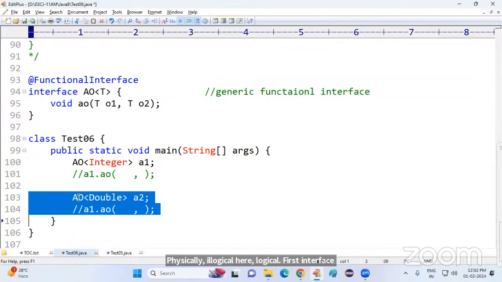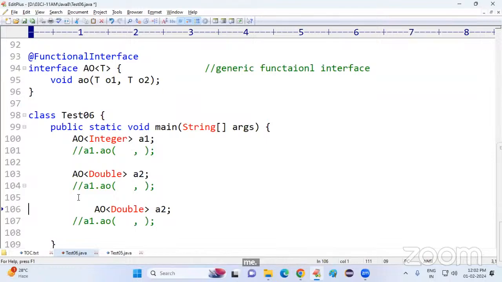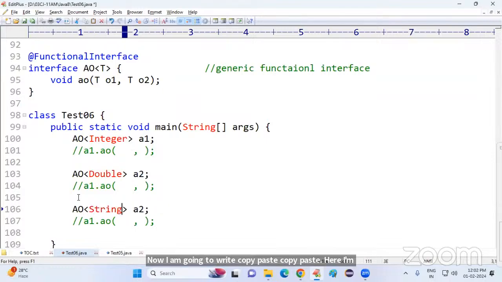Tell me. Now I am going to copy, paste, copy, paste. Here I am writing, can I write String here? Yes.